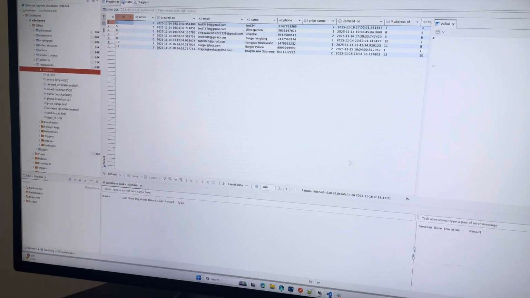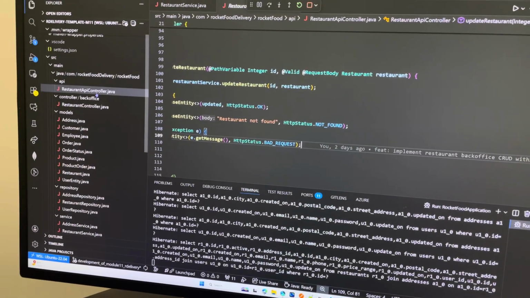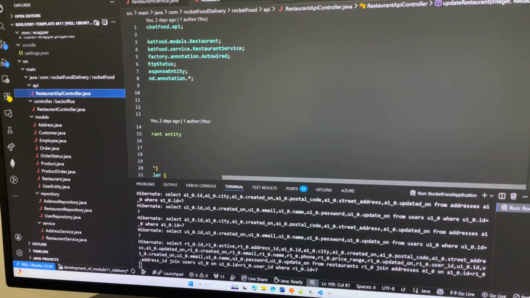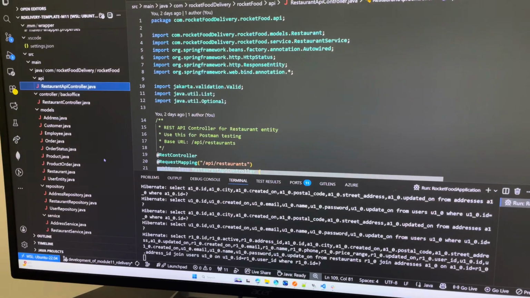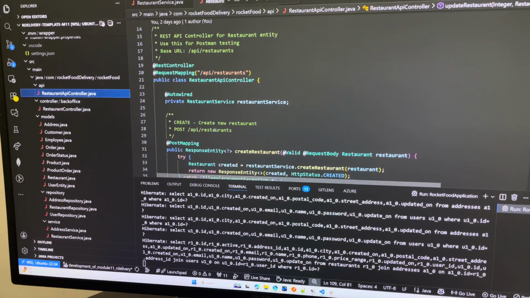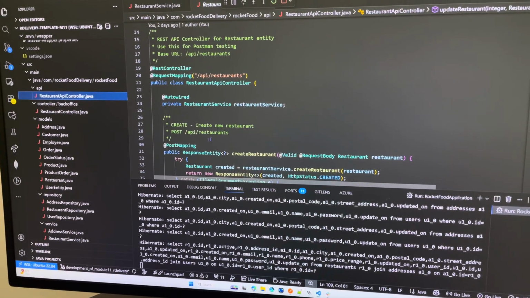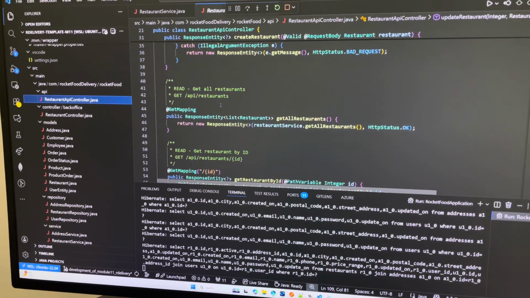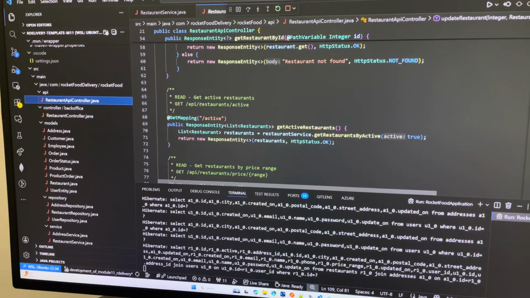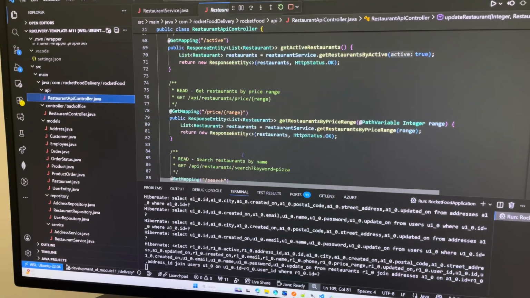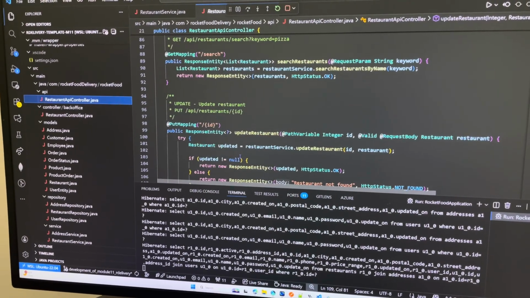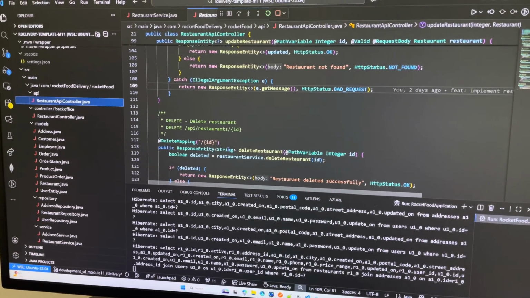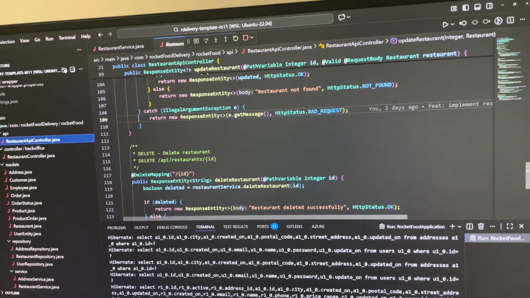I want to show that in the code. This is the restaurant API controller. I will show real quick. See, this is the create endpoint, read, get active restaurants by price range, restaurants by name, put is for the update restaurant, and delete. So these are the different CRUD operations for the back office application.